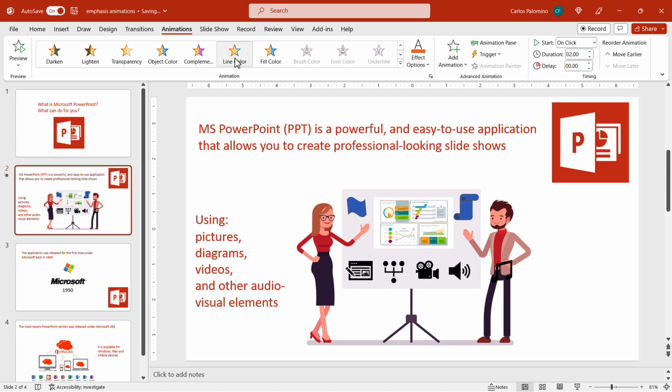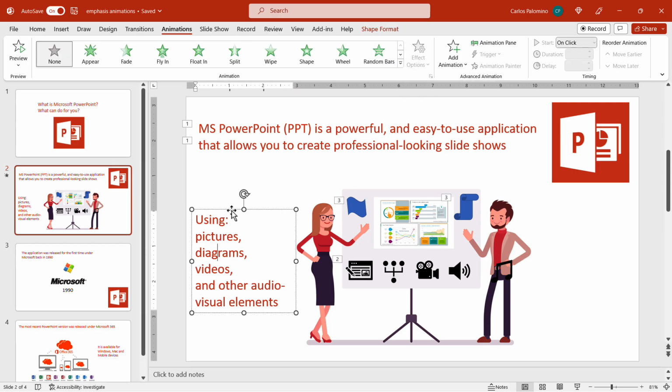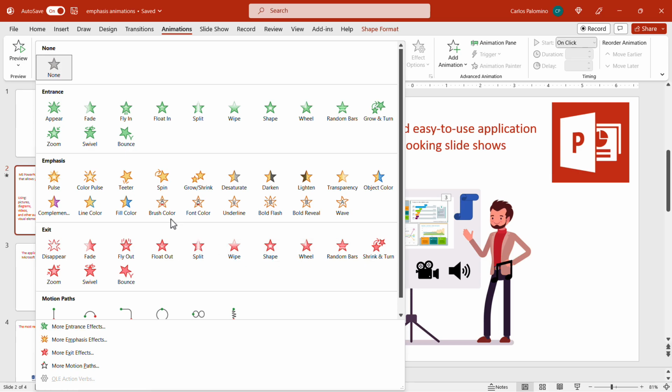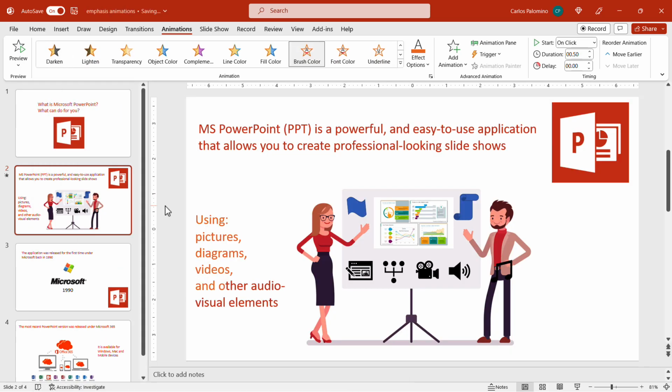Complementary is similar, but the color is predefined. Line color will only change the outline of the shape with the color defined. And fill color is basically the same as object color. Select the text box to the left and we can check all the animations available for text boxes. Brush color does a sweep from left to right, and we can change the color on how the animation will work. Font color will fade in the color to the text.